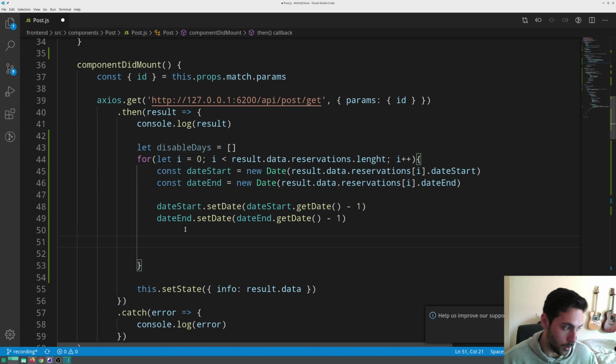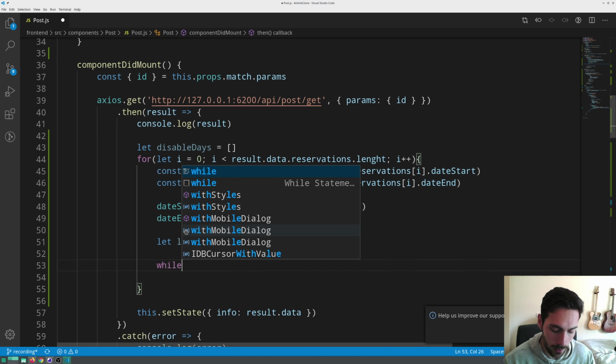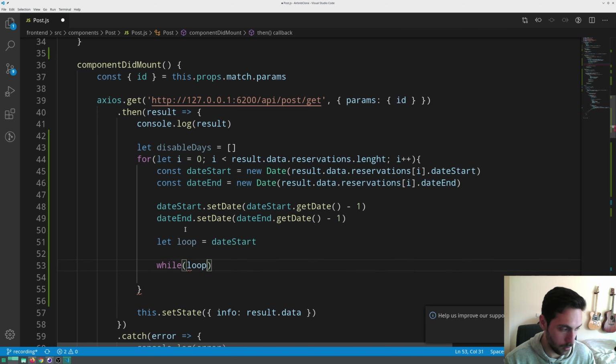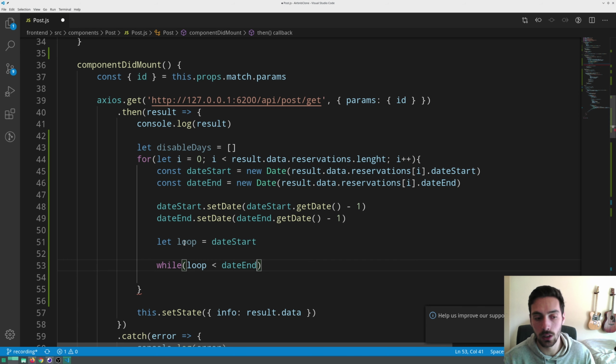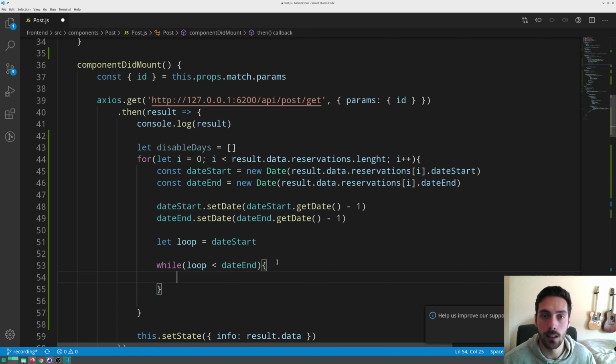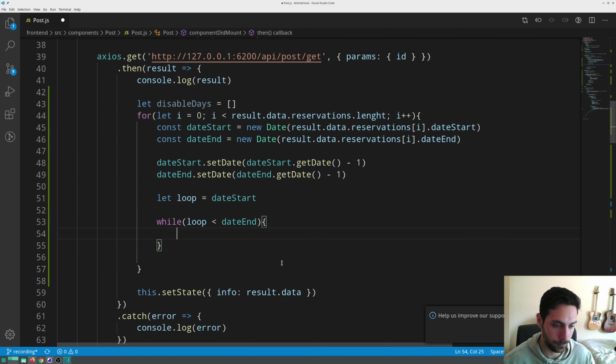And then we'll loop through all of the days. In here, we won't use a for loop. We'll use a while loop, as it is much better for the case at hand. So while loop smaller than date ends, so this loop starts at date start, and it will only end once we get to the date end, and we'll keep updating it throughout each iteration.